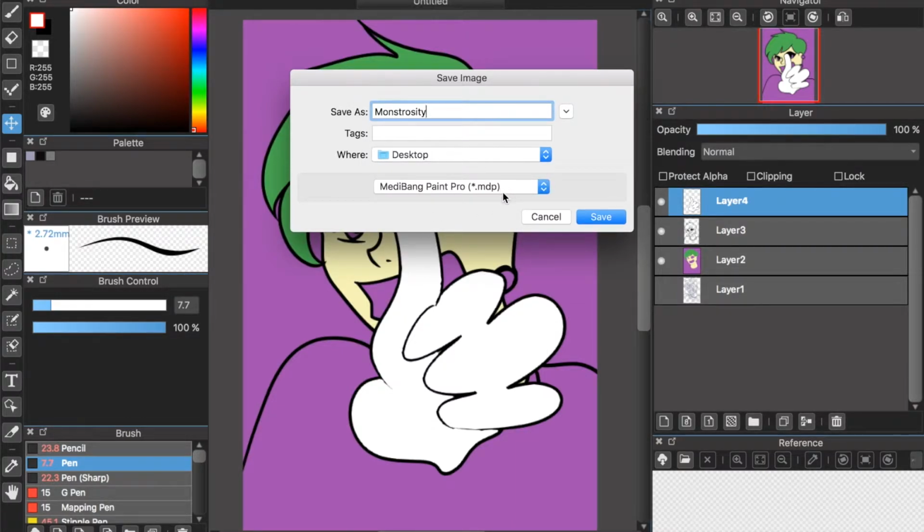MDP is MediBang's native file type. It saves your layers so you can come back and tweak them. PSD is Photoshop's native file type. It also saves your layers, but not certain settings like text, I think. On the bright side, almost any program can open PSD files. So, if you want to send all the layers to someone else, compatibility shouldn't be a problem with PSD files.